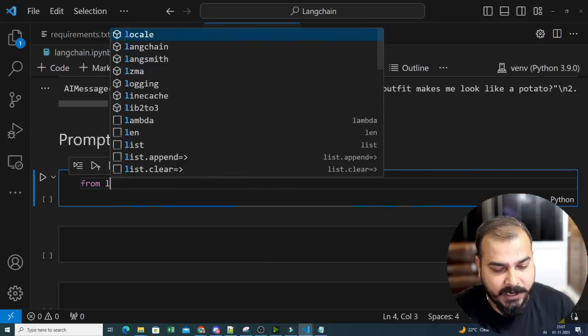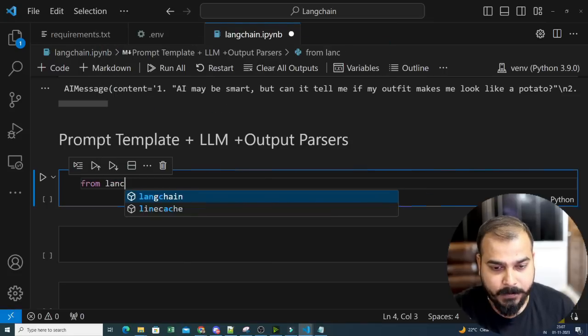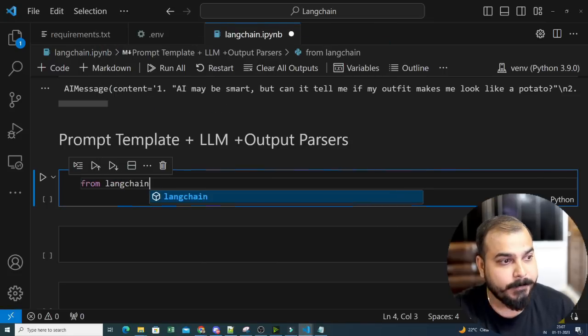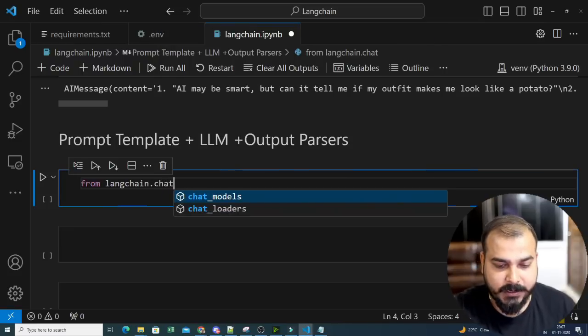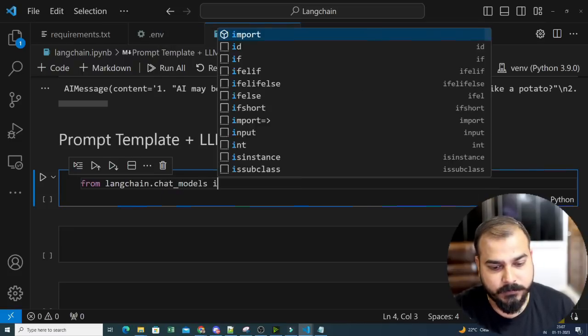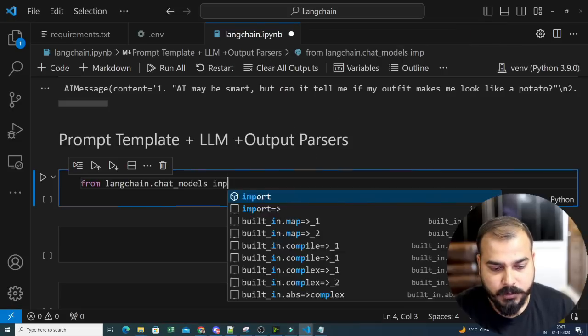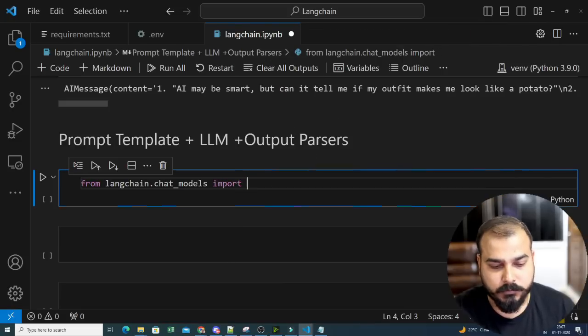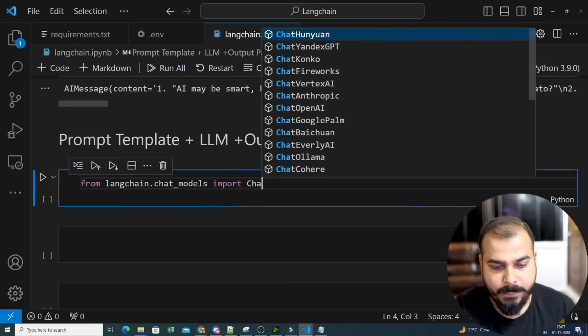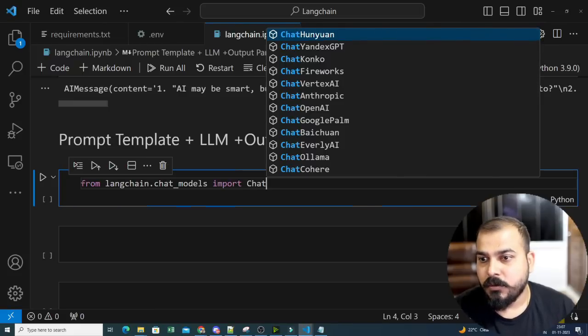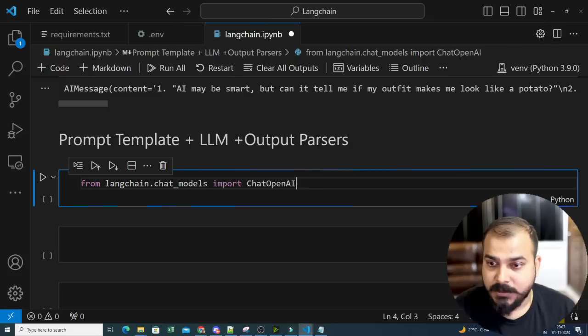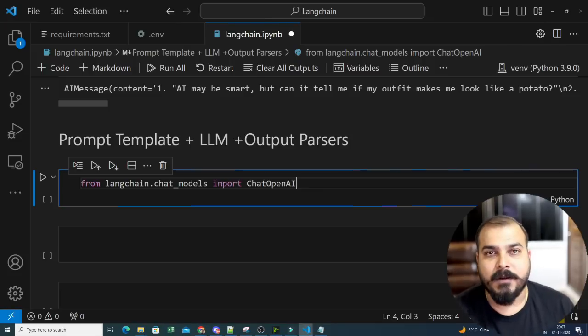So I will say from LangChain dot chat_models, first of all, I'm going to import ChatOpenAI. See, there are so many things: Chat Vertex AI, ChatOpenAI. Very powerful, and the way it is getting developed, quite amazing, right?